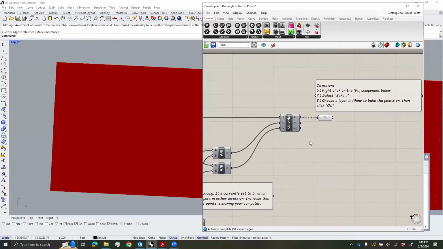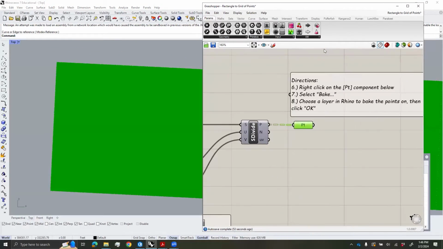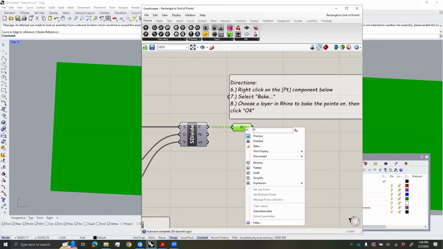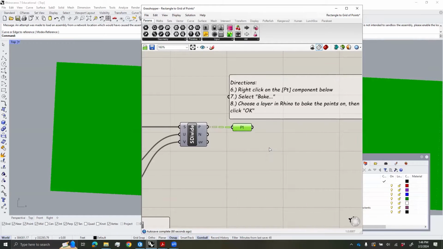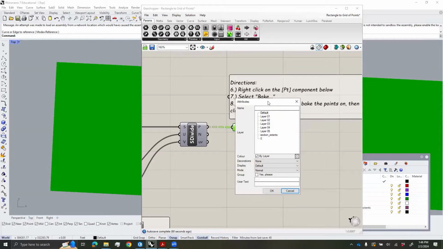And then the last step is right here. Right-click on the point component, click on the bake button, which is a little egg, choose bake, and then you choose a layer in Rhino to bake the points on.